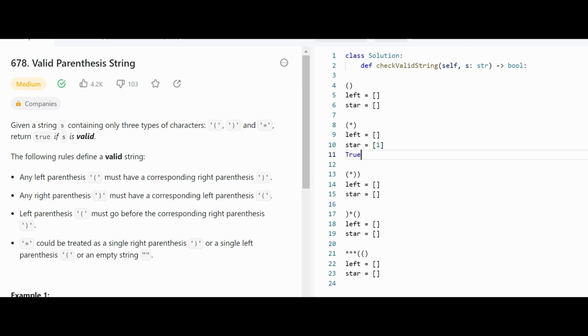right? Now in this case, let's do it for this case now. We have an opening parenthesis over here. We'll store it over here. We have a star at index 1, and we have two closing parentheses. Now, when we come to this closing parenthesis, we can check that there is an opening parenthesis over here. So we can just pop it out, and we can balance this string out, right?